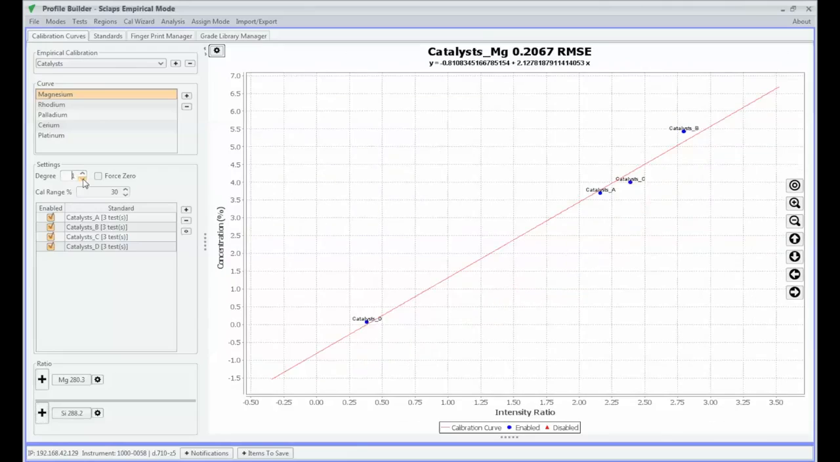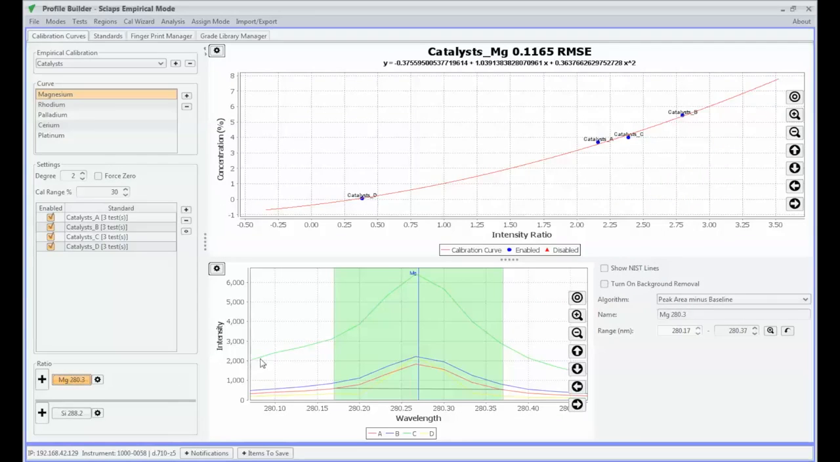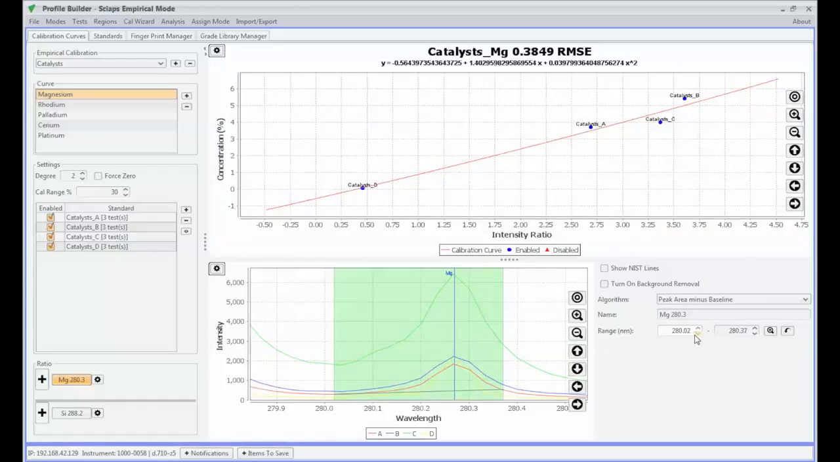If we wanted to look at a linear fit, we could do that over here in our curve settings. We'll leave it at 2 for now. We can also force it through 0 if we want. And on top of that, we can go and try to tweak our regions even more. So here's our magnesium peak. The green part in this spectrum is showing us the region that we're looking at when we integrate the peak. So if we wanted to, say, make that wider, we could see how that affects the curve.